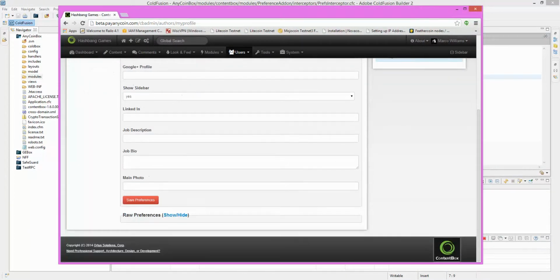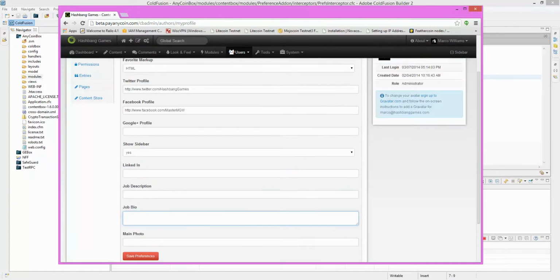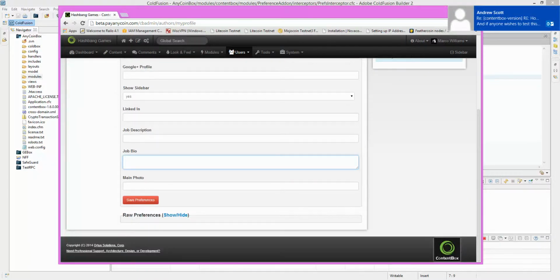What I wanted to do was add some new fields into my ContentBox. But more importantly, what I wanted to do was make it so that I could upload, or not so much upload, but that I had kind of a photo selector.